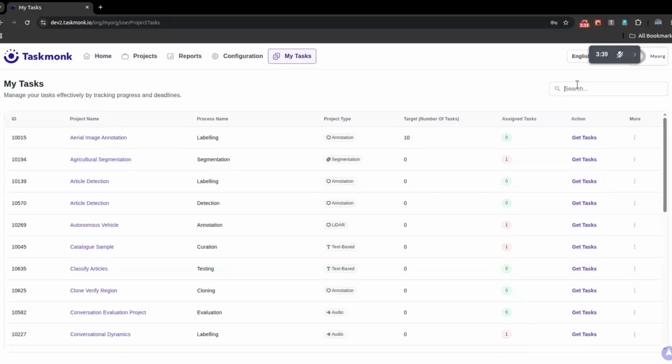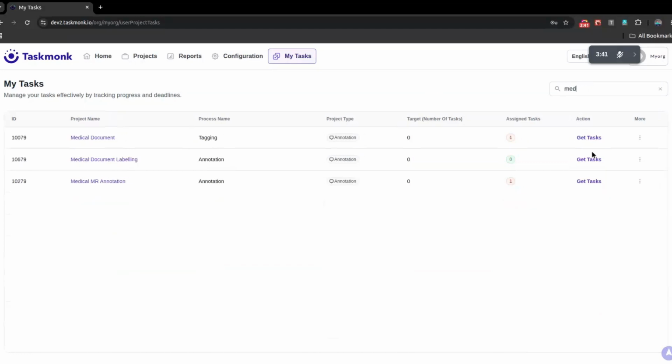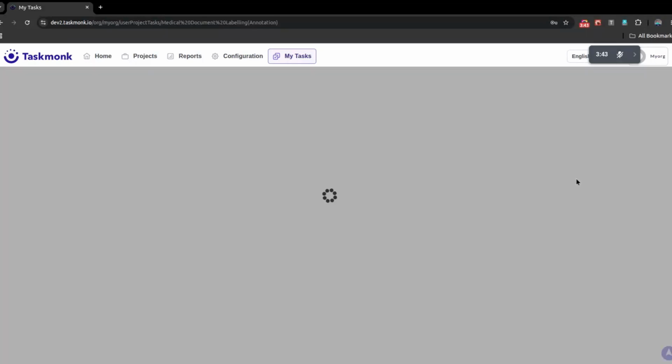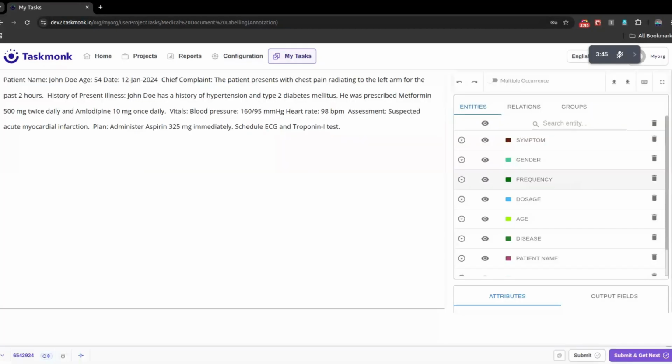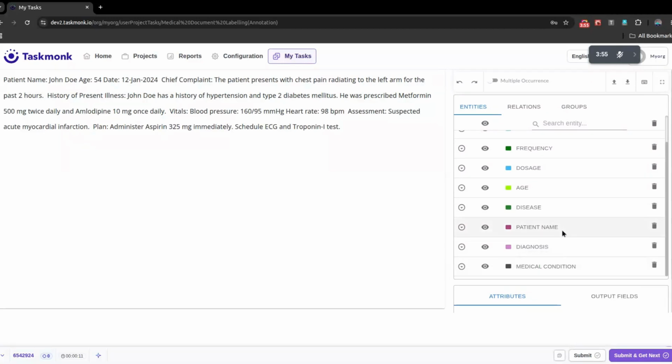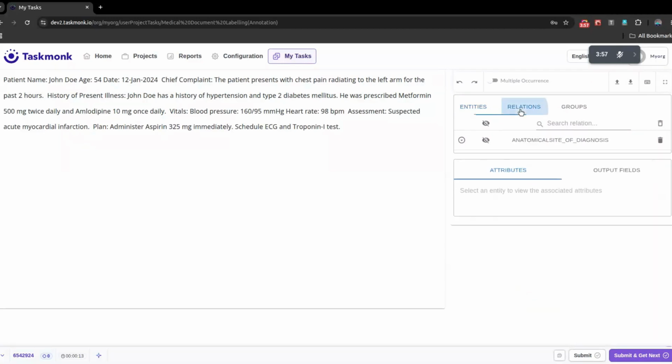Go to My Tasks, search for the project, and click on Get Task for the project. Wait for the UI to load. Our task is loaded now. On the left, you'll see the uploaded document to annotate. On the right are all the annotation classes we configured earlier, along with the relations we've defined. We do not need groups for this use case.